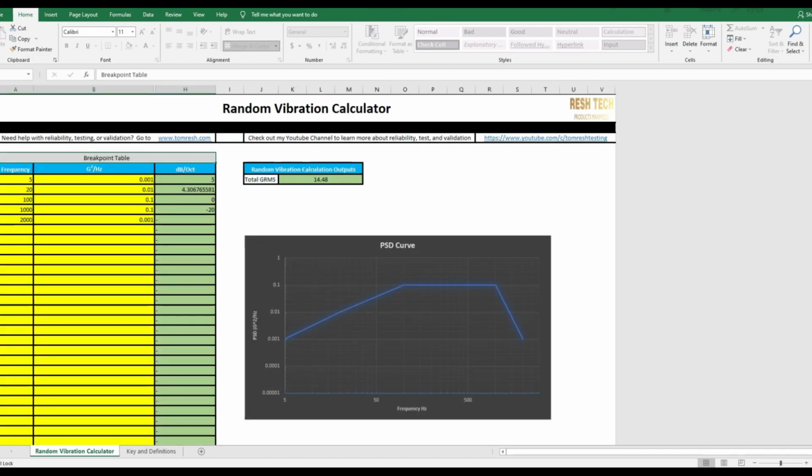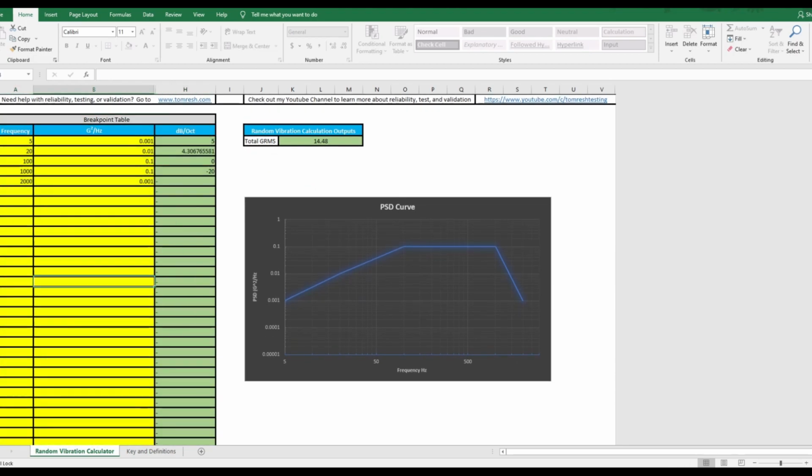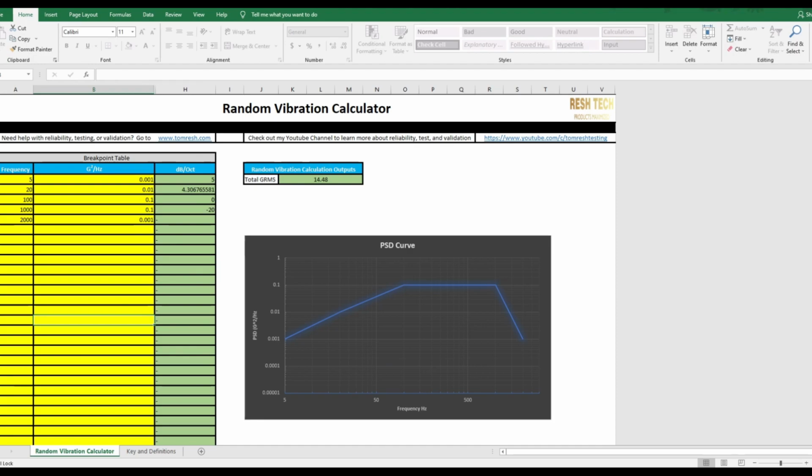So let's move back over here to the random vibration calculator now. Here we have this table, which is the breakpoint table. This is where you put your frequencies and your PSD or G squared per hertz values. Once you enter these values, it auto calculates your slope or decibels per octave. Over here is the total GRMS calculation based off of your inputs. This is the total acceleration content for your test profile, or the square root of the area under the PSD curve. So this is auto-calculated based on your frequency and your PSD entered values, and the calculated decibels per octave or slope.